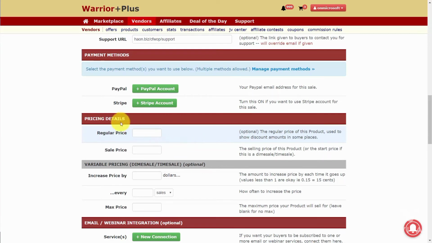Now the regular price is where we will demonstrate the value of our product, or what it will cost after the launch period. So once we determine what that higher price is going to be, we're going to write in regular price. And then we're going to write in the price at which our product is going to start. Now this is going to be especially important if we've chosen to use a dime sale method of working through our sales process. If that is the case, then this sale price will be the starting price.